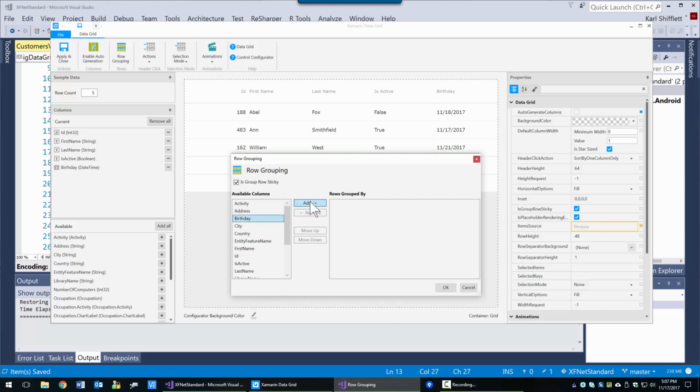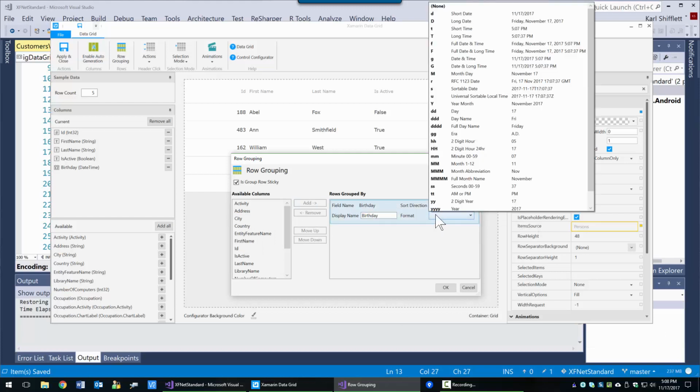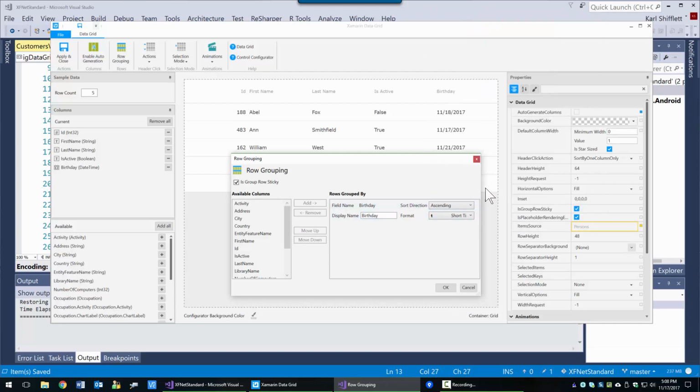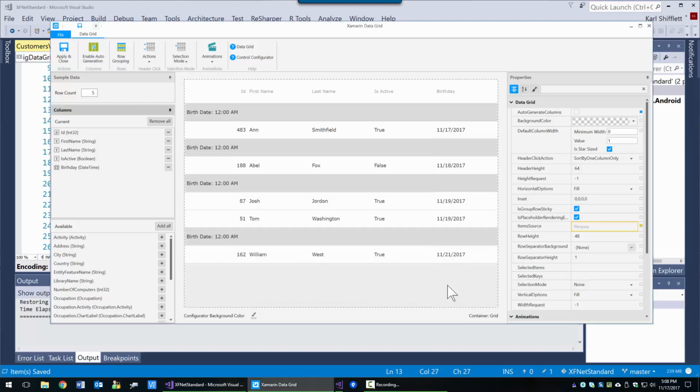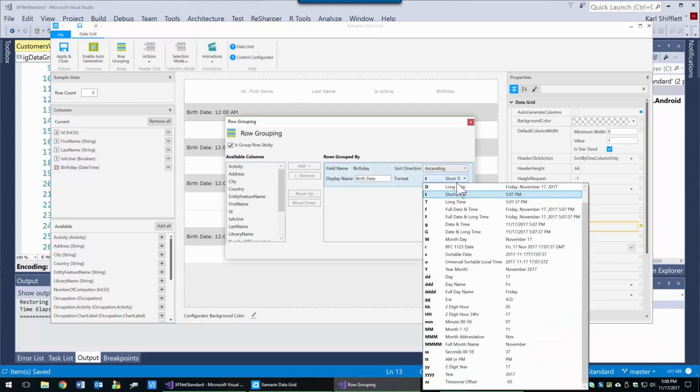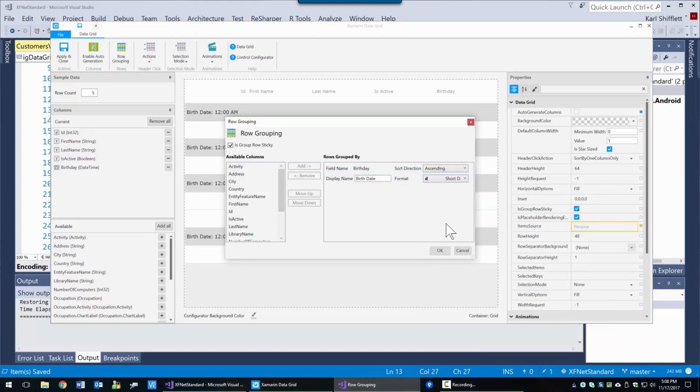So I click on birthday, and then the add button gets lit up, and it gives me a little form I can fill out. And because it's a date field, let's go ahead and pick a short date for the display. And here you can see I'm going to change this to birth date, just by way of demonstration. And I'm going to click OK. And then what you can see is, oh, I must have picked the wrong format. Let's run back up here. Oh, I picked short time. Let's pick short date. There we go.